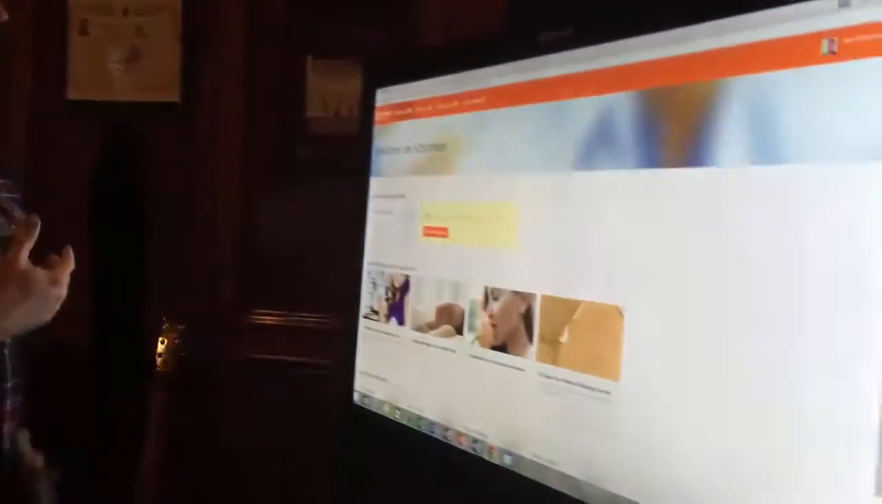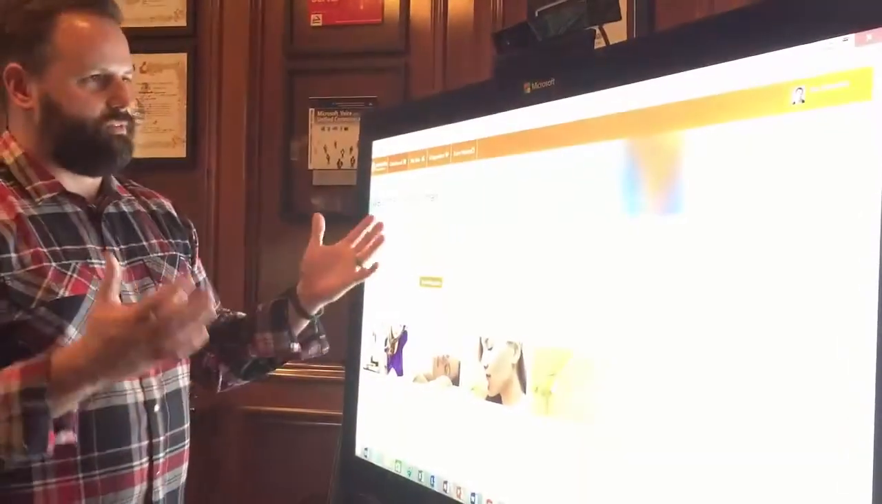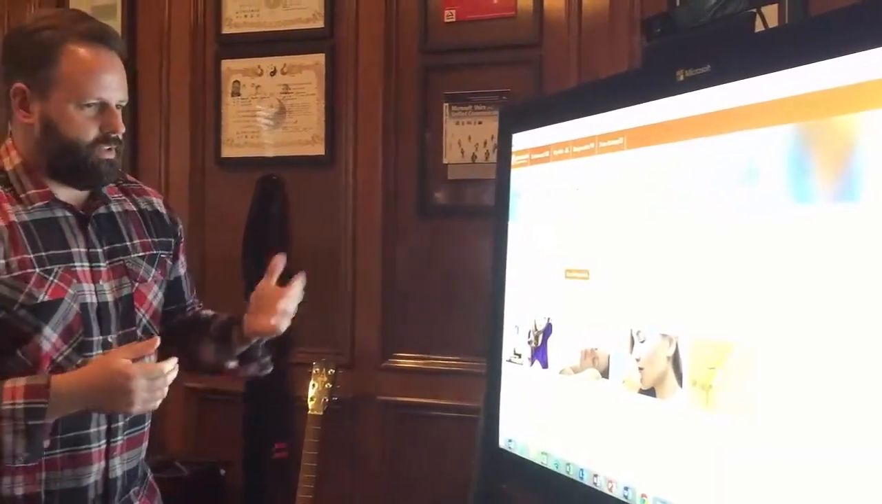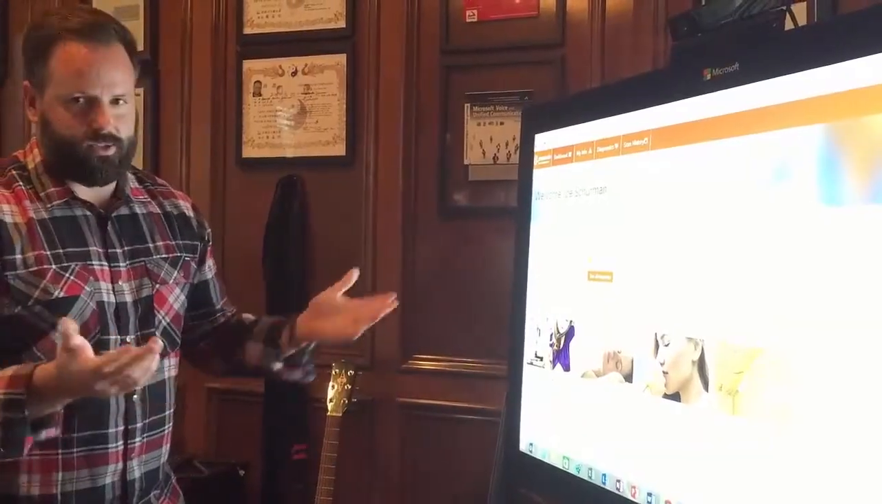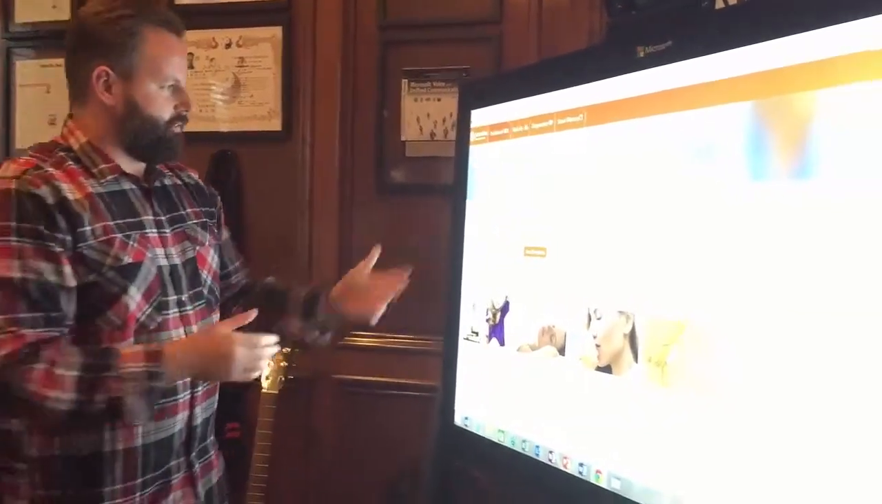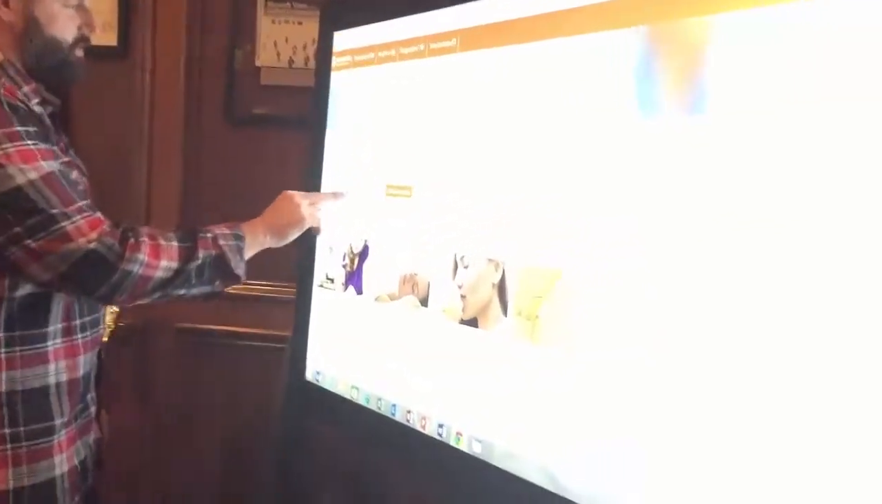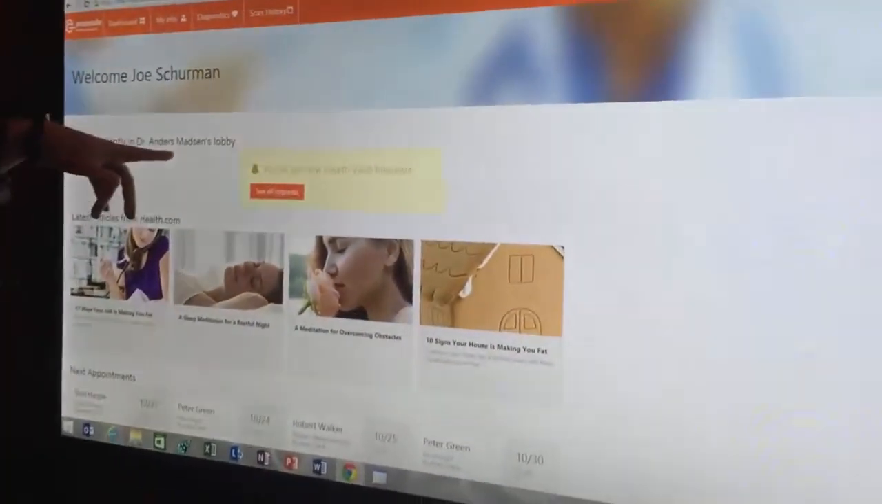I'm signed in over here at the kiosk. Again, this could be somewhere close by at a nearby pharmacy or even a local place where the pod could be, or I could just do this from home. It's completely up to me. But the first thing I'm going to do is go ahead and join that appointment. So I'll just go ahead and click on the appointment. You'll see that I'm currently in the doctor's lobby.